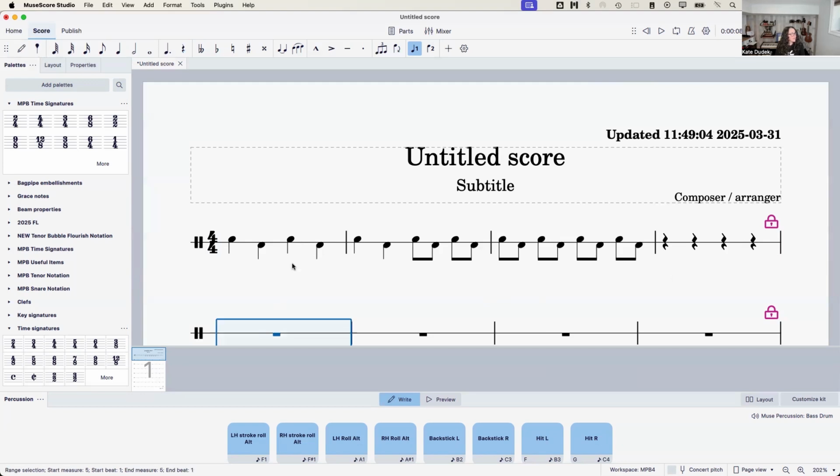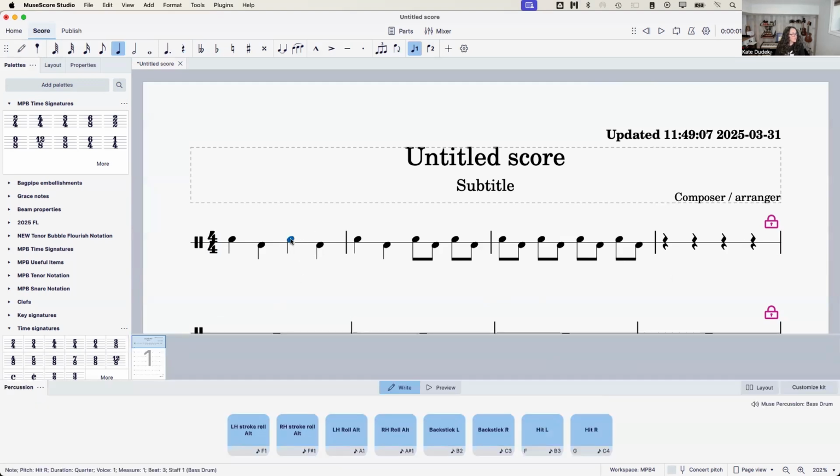And then the other thing I could do is, if I entered this note and then later I needed to make it a rest, I could turn it into a rest by typing 0. So your main entry keys that you're going to be using are G, F, and 0. The number 0, not the letter O.